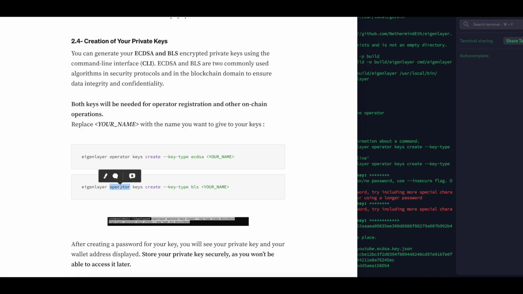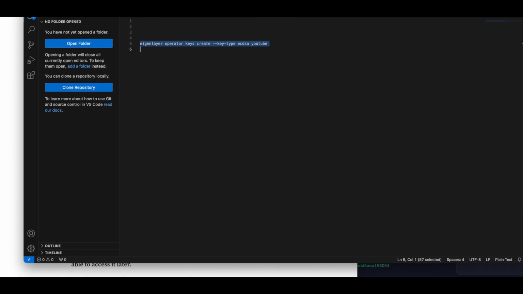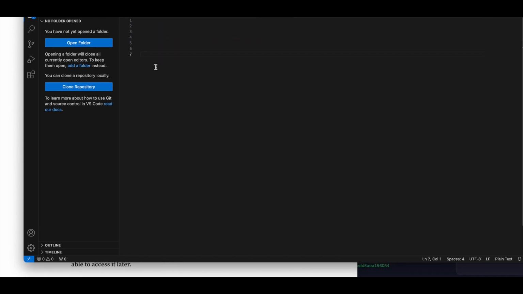Great. Okay, so now we're going to create our keys. We're going to use this same file here. We're going to open up Visual Studio Code again. I like Visual Studio Code because I can just copy and paste this stuff and then I can visit this stuff later.